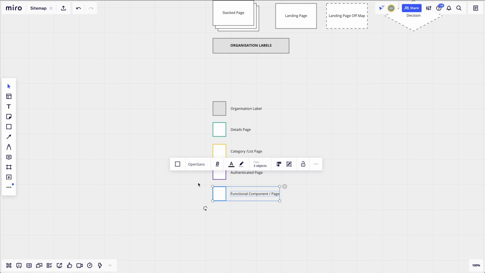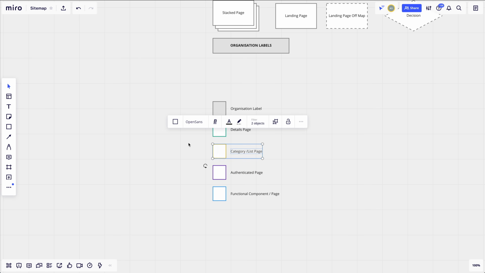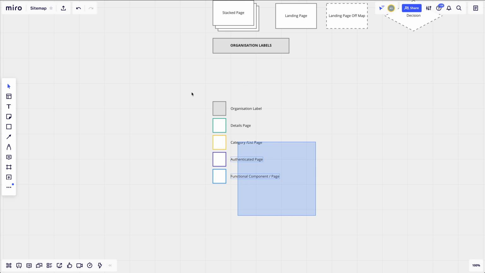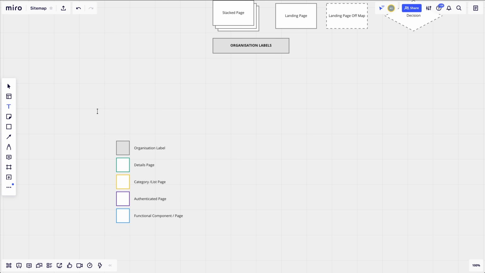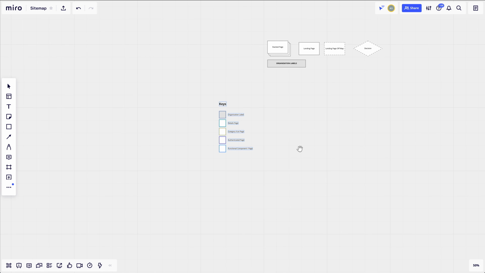And I'm going to group these together as well by just selecting them and pressing Command G in order to be able to move them around a lot easier. You can clean them up a little bit if you want. And I'm just going to use this to type in keys and make it bold and make it a little bit bigger so we could read it easier. So now this represents the key for all of our different pages on the sitemap that we're going to create.